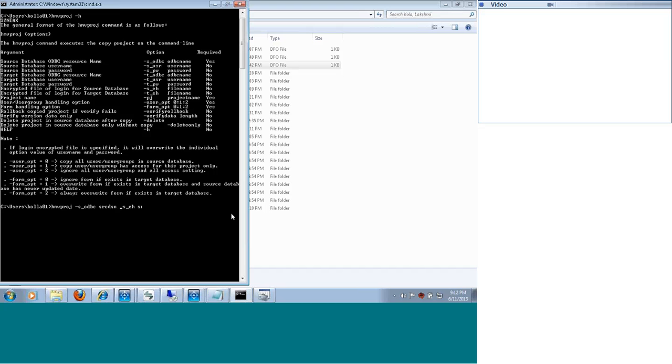So this is the credentials, and I also created another ODBC which will connect to the target DSN, and I'm also providing target database credentials here. And you need to mention which project you would like to move. So I would like to move the project with the name SP3. This is the project, and just hit enter.